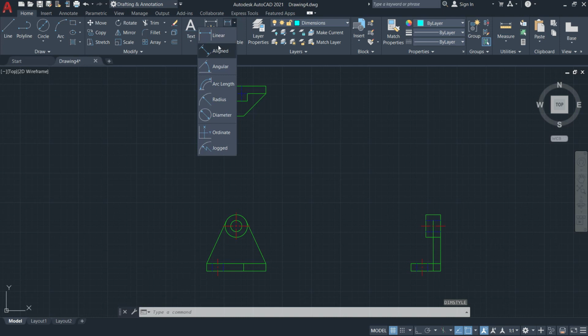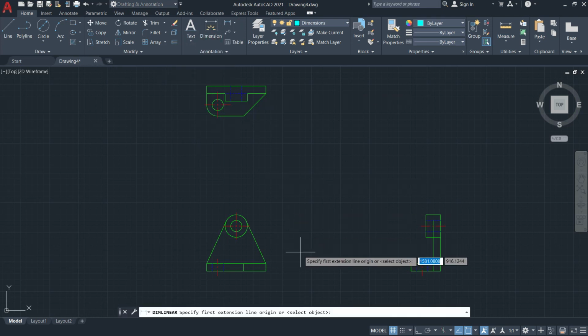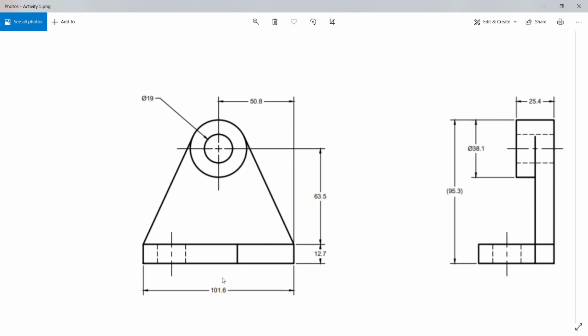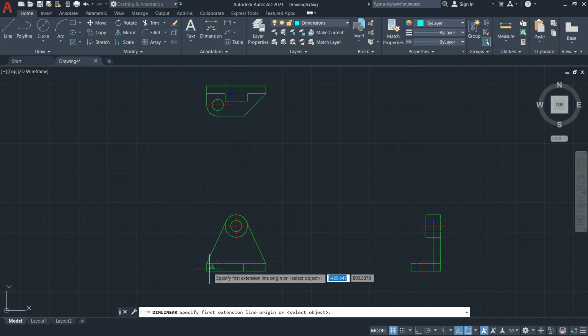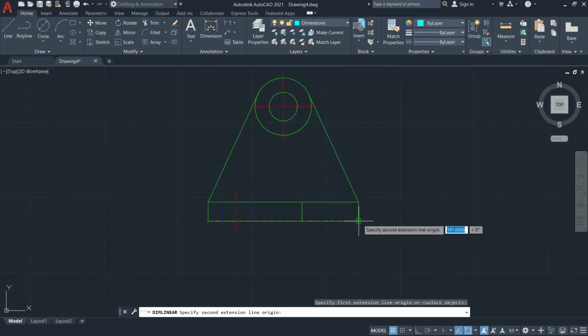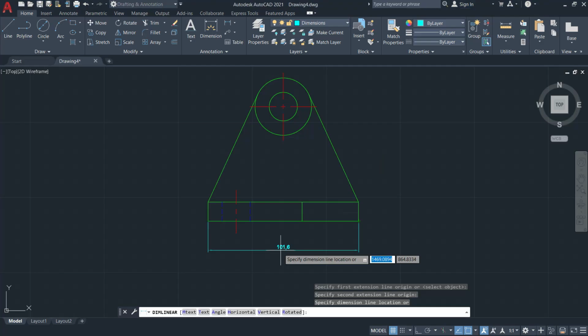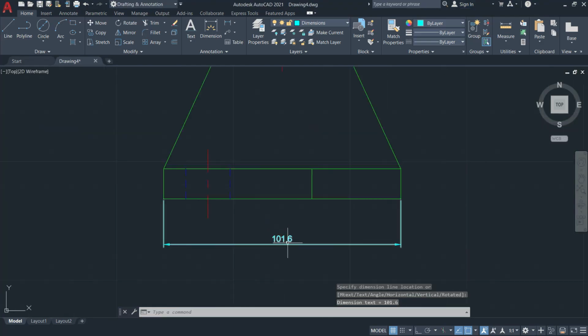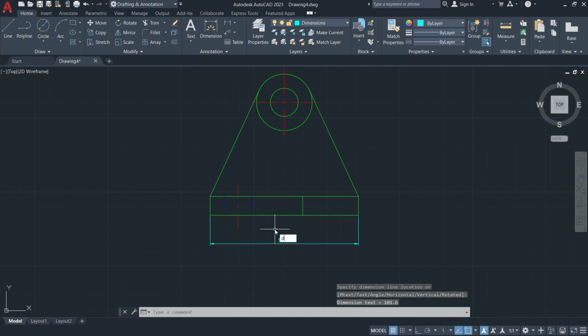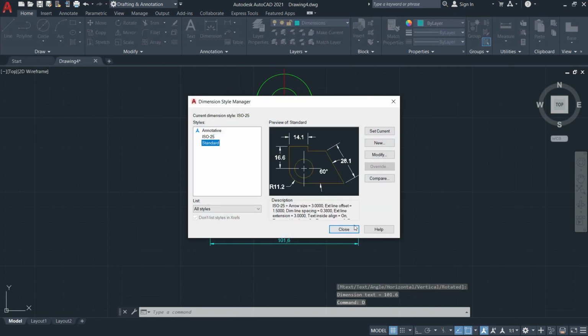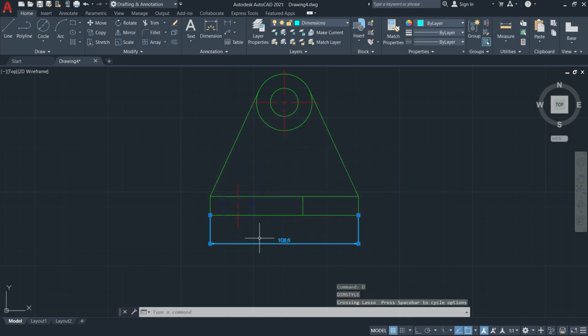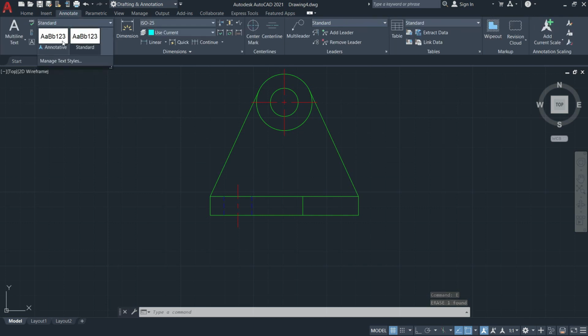Now let's try linear. I'll just follow the dimensioning style of this one. So I select this one and that one. So 101.6. Oops, the separator is comma. So I'll just edit. Oops, I'll just cancel. Then I'll just erase this one. So make sure under annotate you use standard.